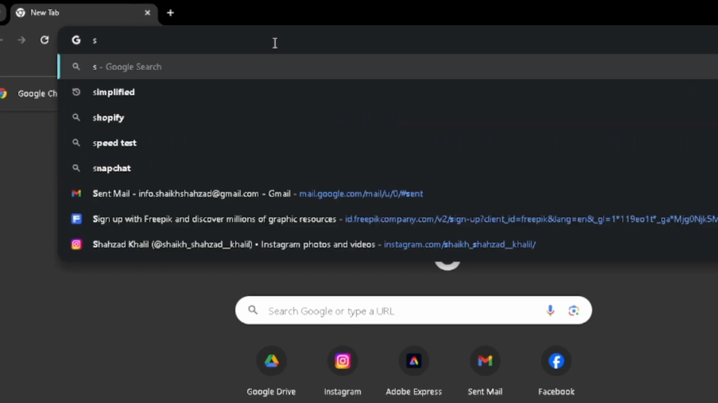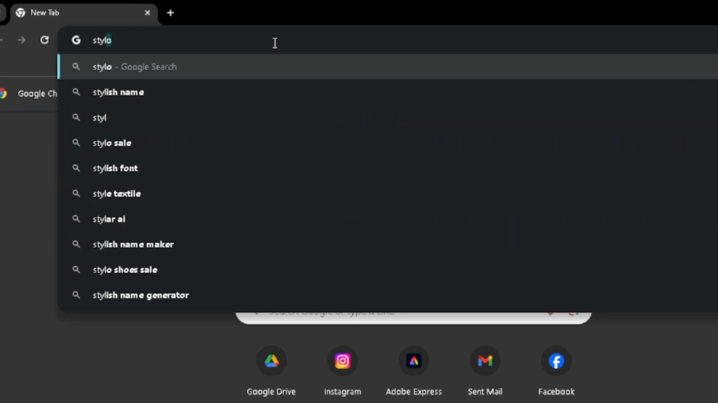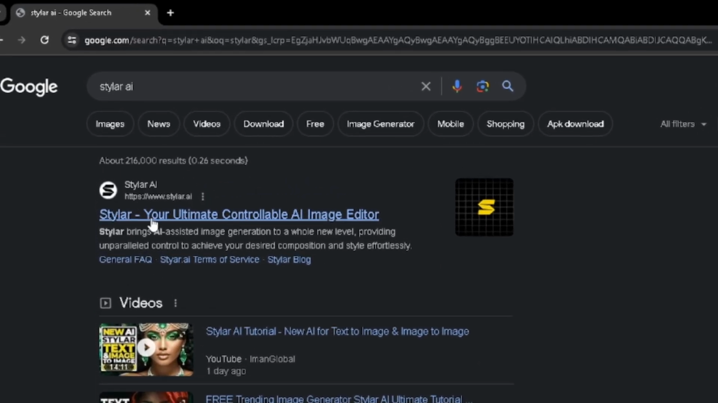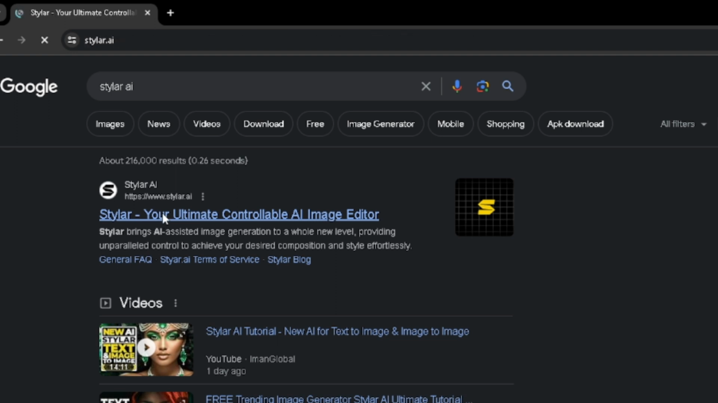First things first, open up your Chrome browser and head over to the search bar. Type in Styler AI and hit enter. Once the search results appear, click on the first link to visit the Styler AI website.